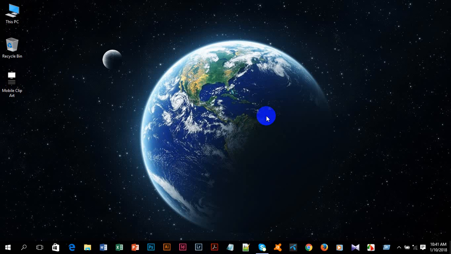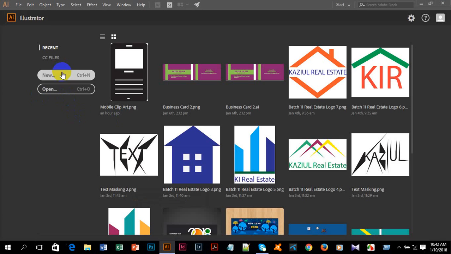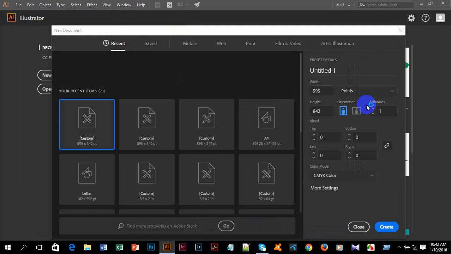Now I'm going to show you how to make a menu card. First, I'm opening Illustrator. After that, I'm taking a new file, then New, and I'll get a window. Width will be 595 points, height will be 842 points, and artboards will be 2, and there will be no bleed.